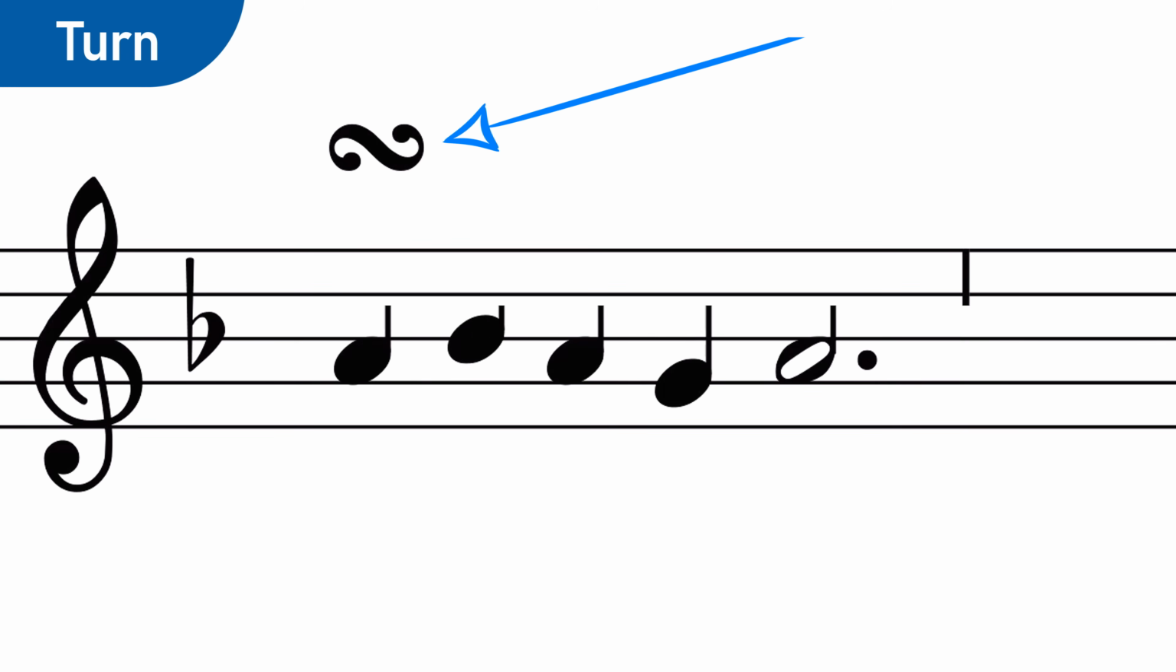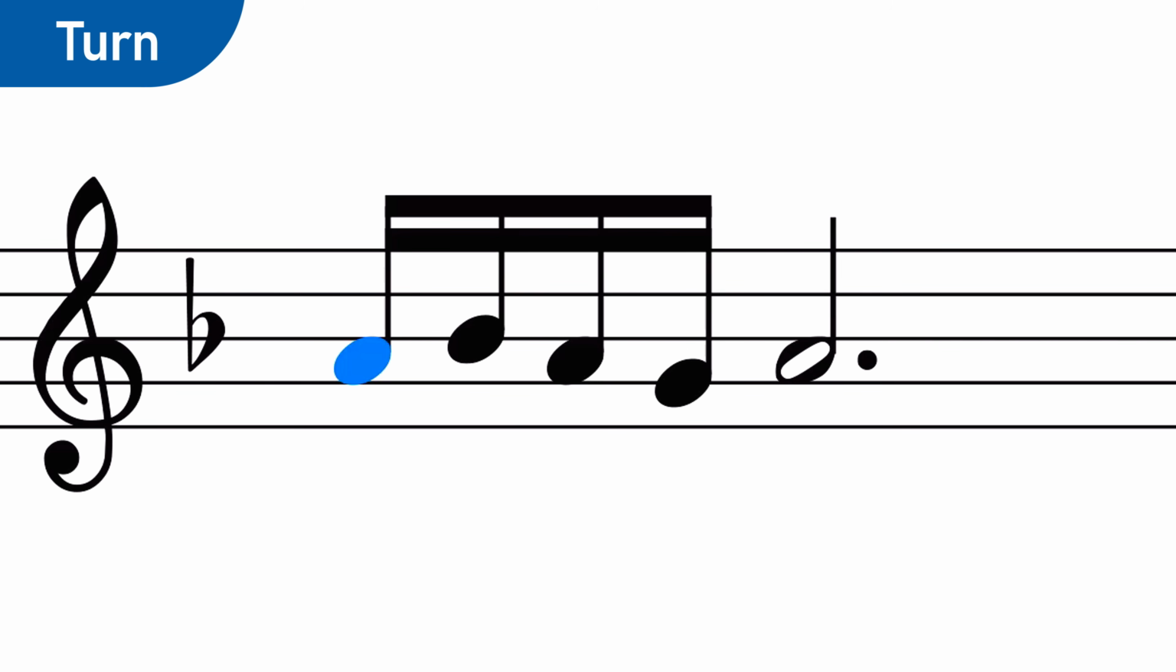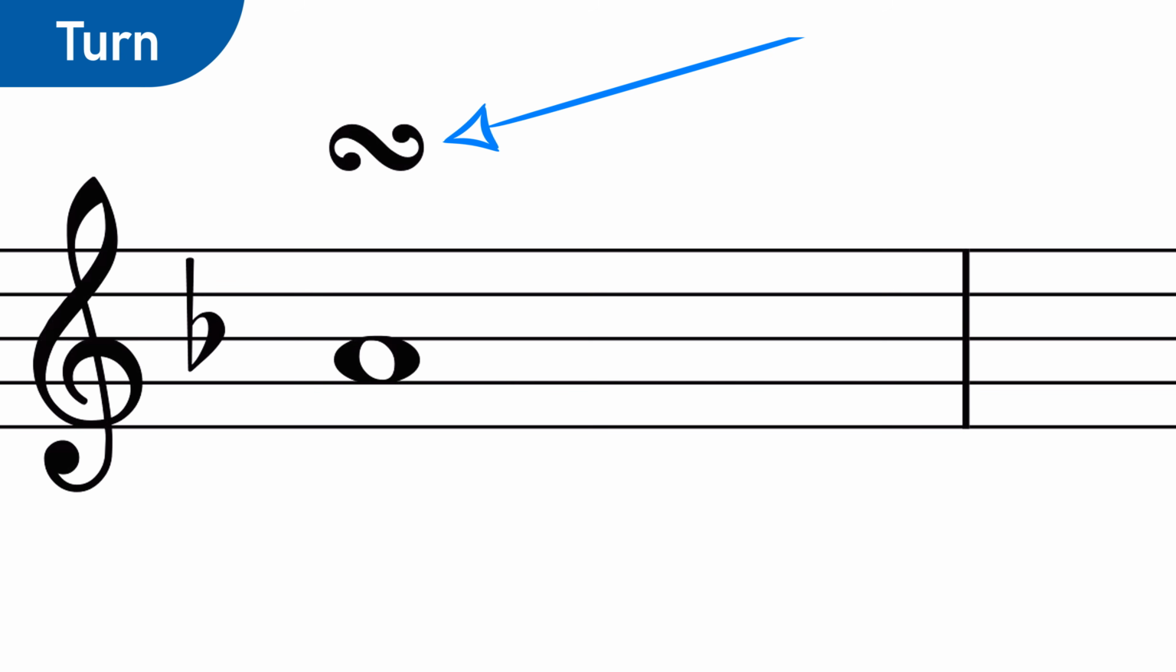Or we might have a turn. A turn is asking us to start by playing the note that's actually notated, then play a note one above in the scale, return to the main melody note, then play a note below in the scale, and then once again return to the main melody note. This is done in very quick succession, creating a little decorative turn of the note. And just like the trill, this isn't notated out, it's instead indicated with this symbol.